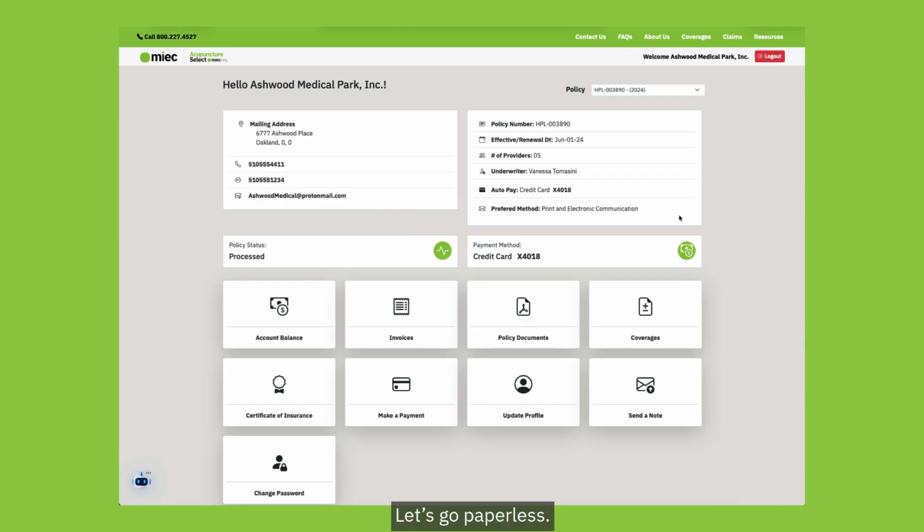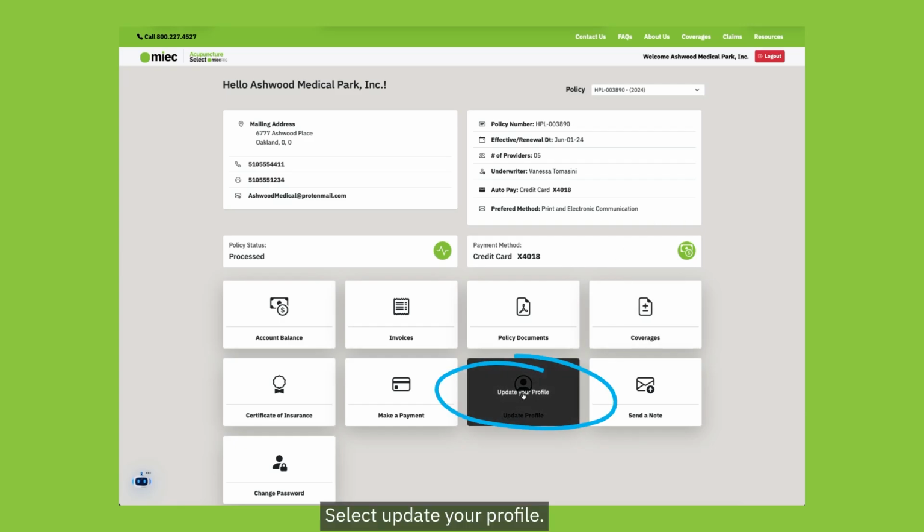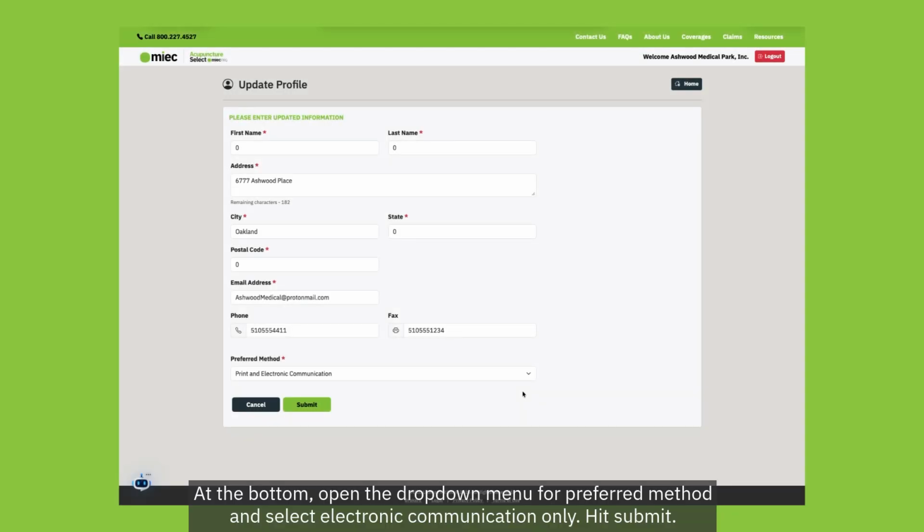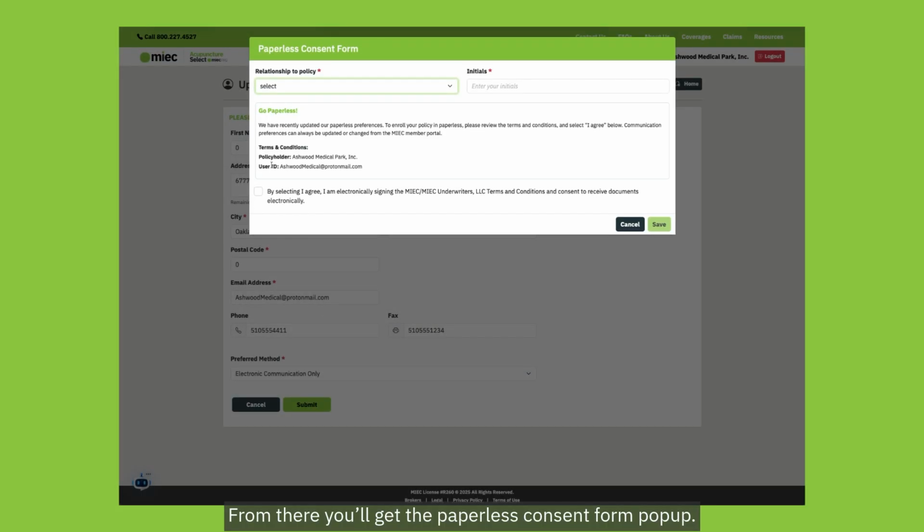Let's go paperless. Select Update Your Profile. At the bottom, open the drop-down menu for Preferred Method and select Electronic Communication Only. Hit Submit. From there, you'll get the paperless consent form pop-up.